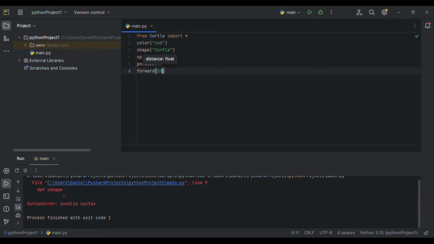Forward 50. Then we're gonna do right 90. Then we're gonna do forward 50. Then right 90.